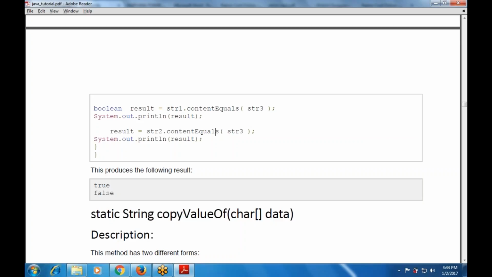This is used as a result in the sense that the output will be stored in the result and displayed with the help of System.out.println. So this is the output. One is representing true, one is representing false.